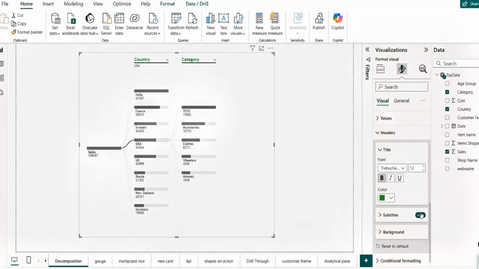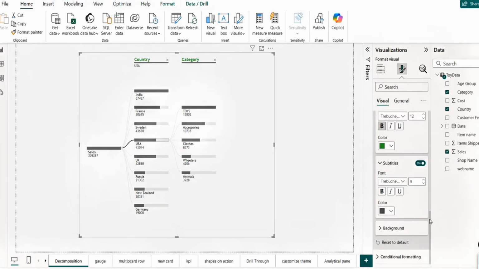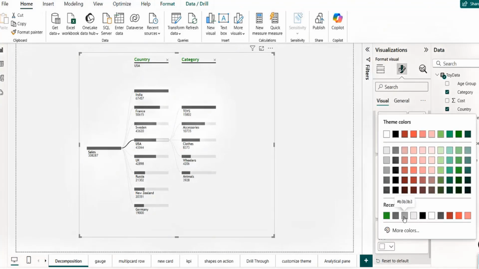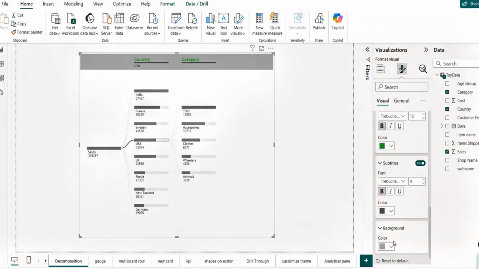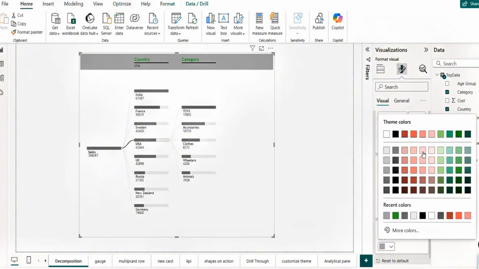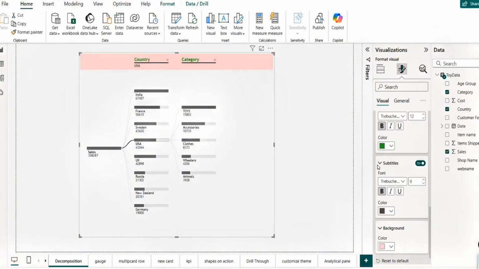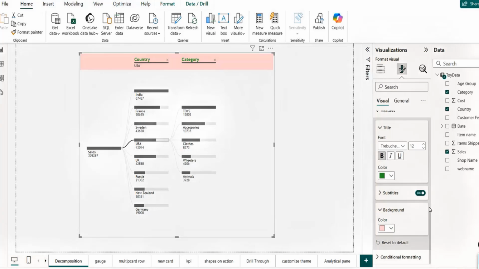Then you have the subtitles. Subtitles is what you see below these main headers. Like there's the USA, or if you select the category, it will also get highlighted here. But we don't have anything in the category, so there's no point in doing that. Then you have the background if you want to change their background. Okay, so let's say this is the background, for example, maybe something else. Okay, this way. Very basic information.